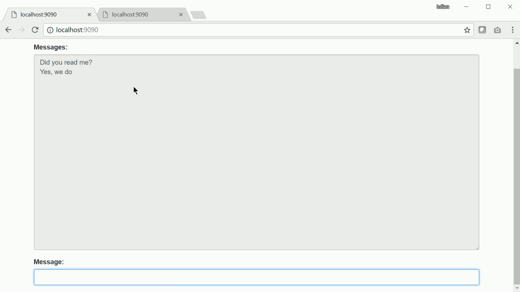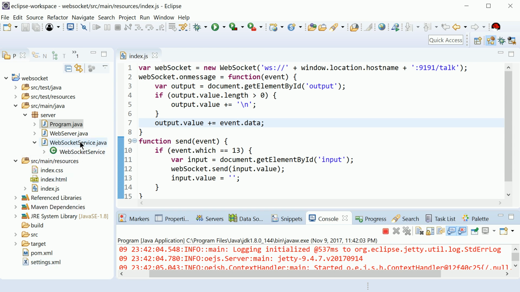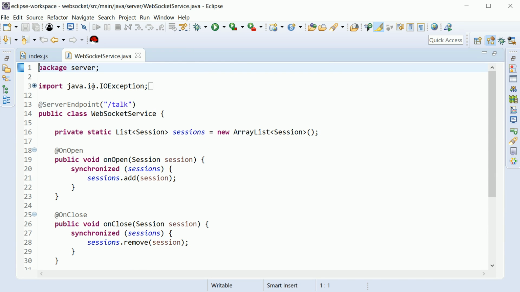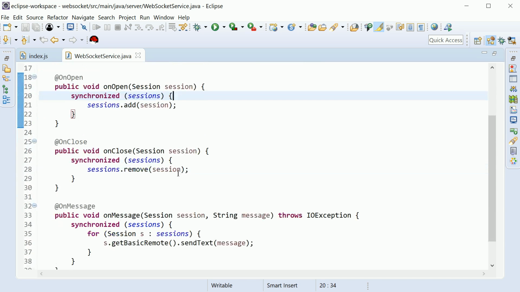As you may see, this is a simple service. If we go back to the code, it's quite easy, just starting an embedded Jetty and creating a class annotated with ServerEndpoint, then annotate the methods for onOpen, onClose, and onMessage, and that's all.